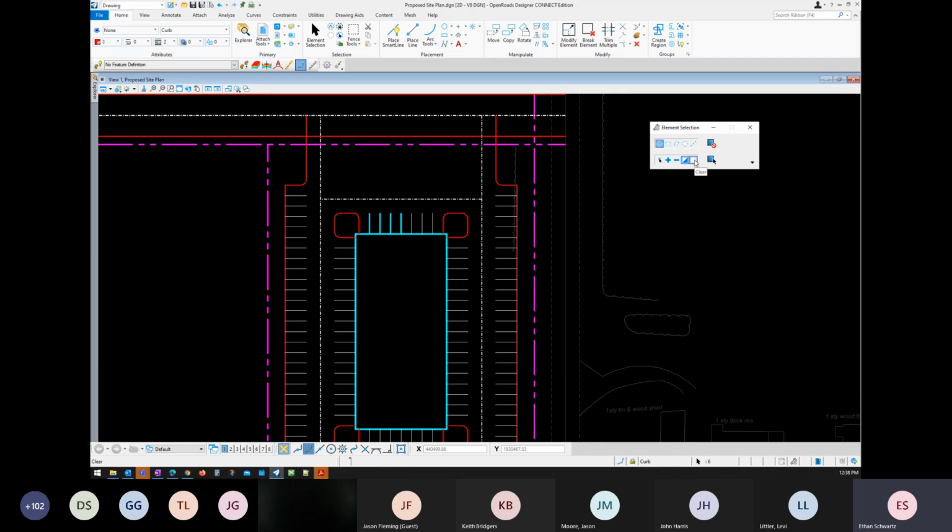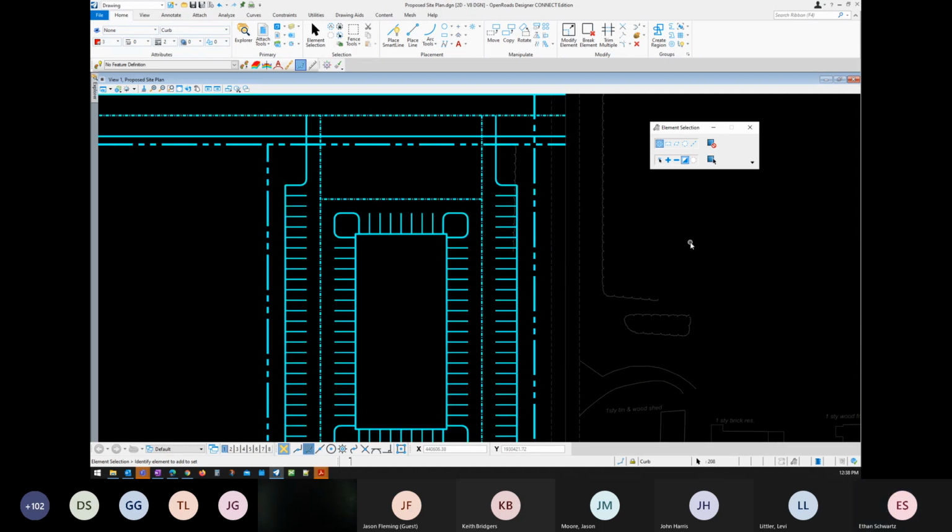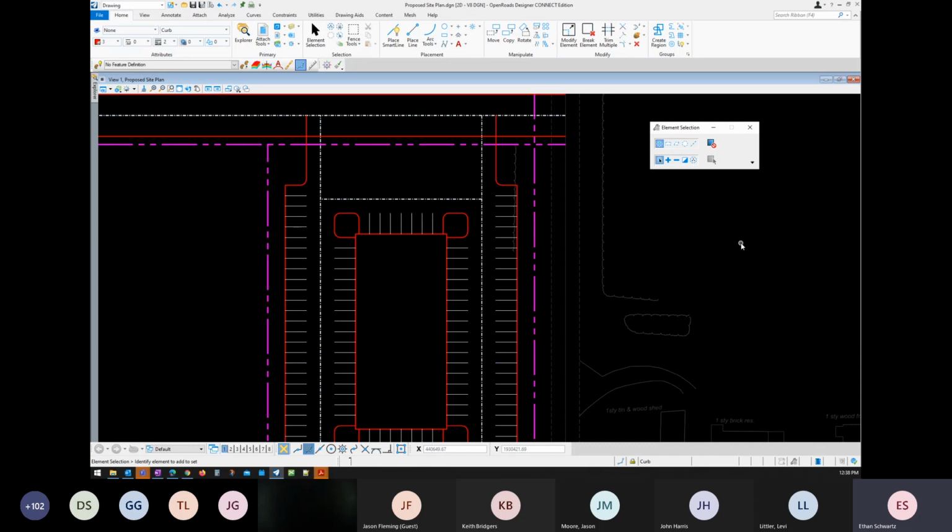This last option is pretty much what it looks like. If you have all elements selected, this is clear all. If you have no elements selected, this is select all. All right. But the clear all is also part of new, because if I pick somewhere outside of any elements, it clears everything. Does that all make sense? Any questions on element selection?